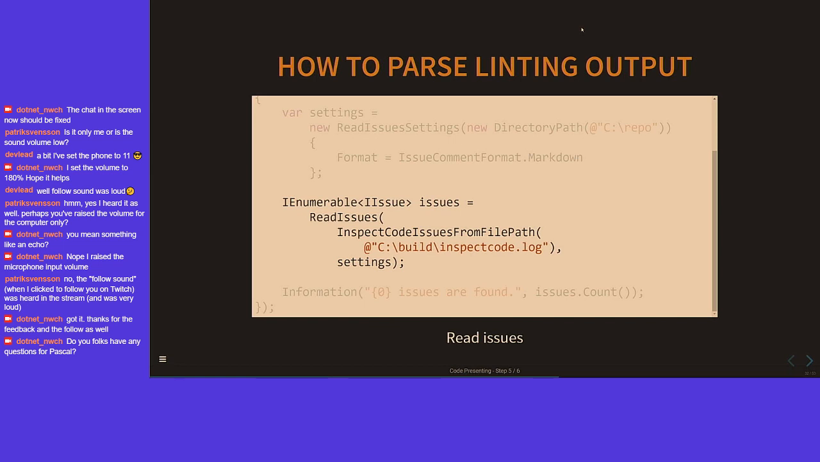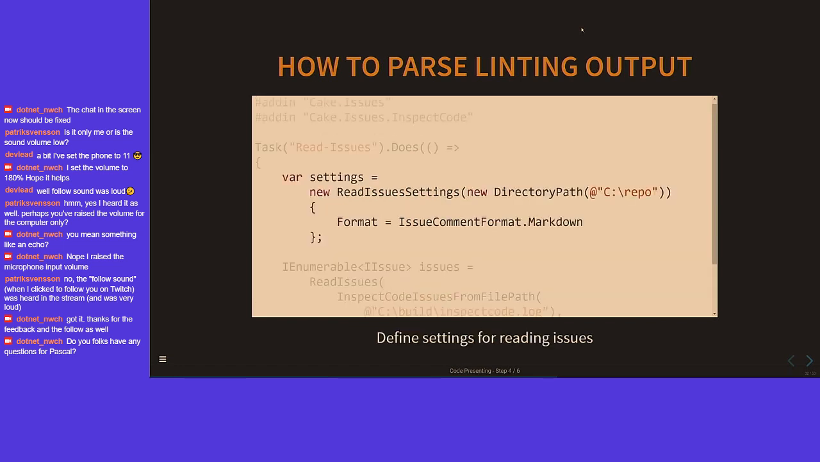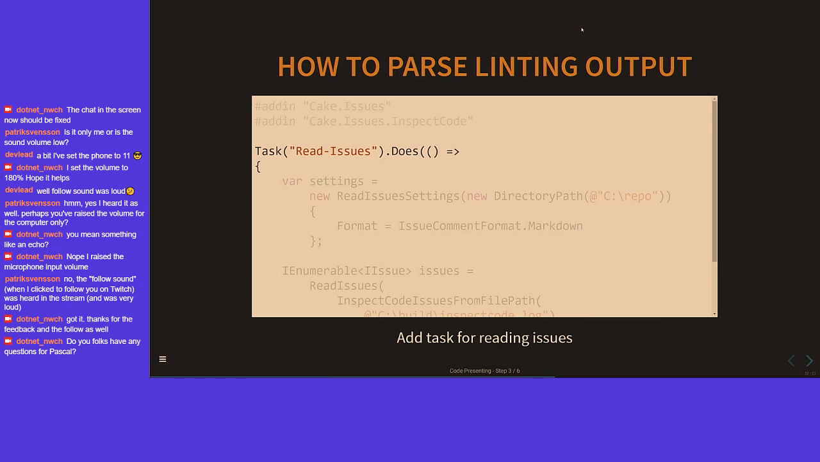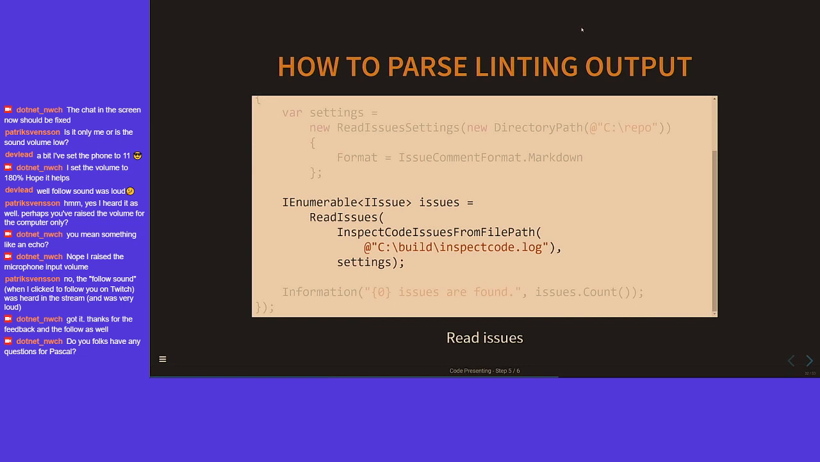When is this log file created? Some tasks before? Yeah, some task before. Okay. There's no dependency, so probably it would make sense to have a dependency on your build task. Yeah. So the InspectCode log is just the log file created by InspectCode.